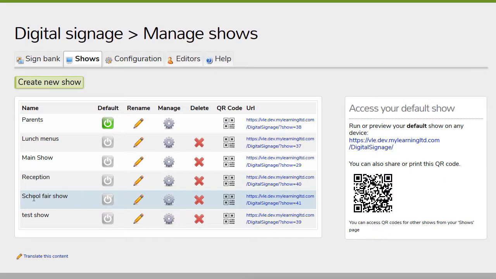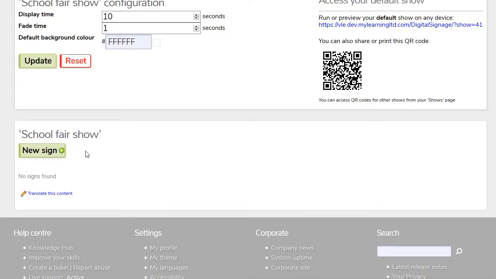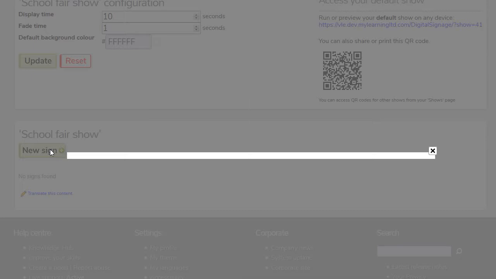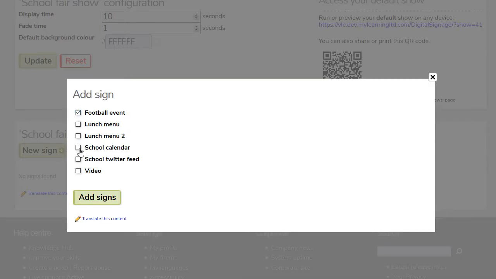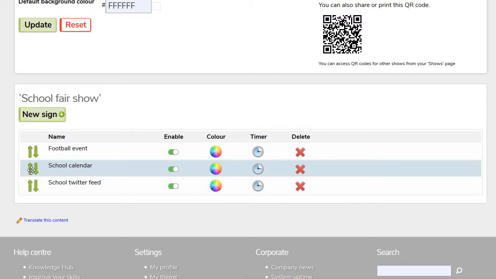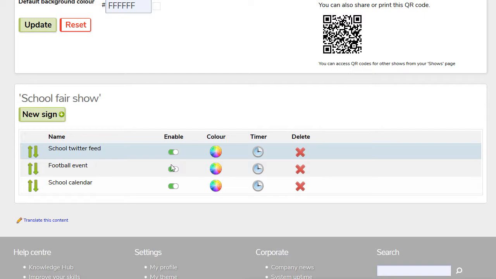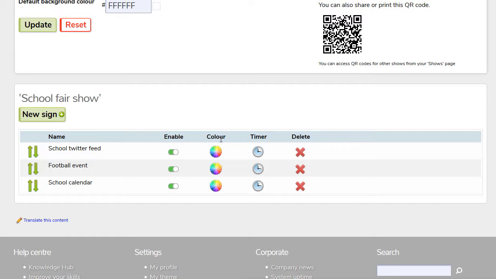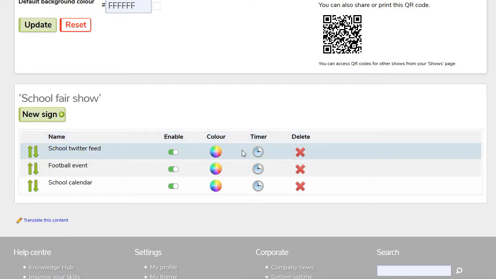So here's my new show, and I'm now going to go and add some signs to that show by clicking on the Manage cogwheel. And I simply click New Sign to choose which of the signs I would like to add to this particular show. And there you have my show. I can just click and drag to change the order of the signs. I can enable and deactivate any of these signs. And I can also override the default settings for the colour and the timings of each of the individual signs.